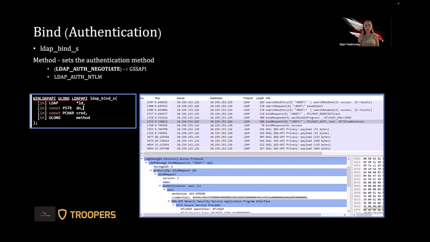So the most common bind function in LDAP is the ldap_bind_s. Here we have the method parameter, and using this parameter, we can control the authentication method. And the authentication method is very important because later we'll see that the traffic is encrypted, and the key to decrypt the traffic is located inside the bind request, inside the authentication part. So if we authenticate with Kerberos, the key will be located in one place, and if we authenticate with NTLM, the key will be located in a different place. So it's very important, and we'll see it in a minute.